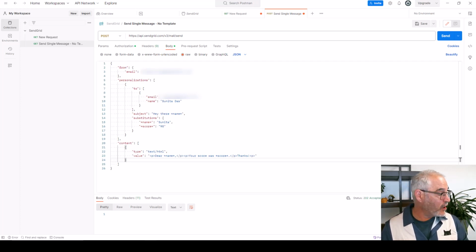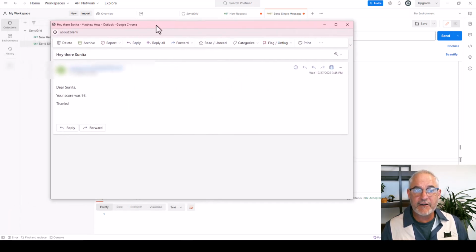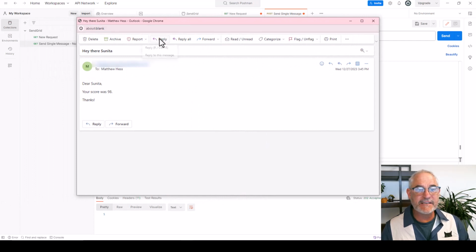And if I've talked long enough and I open up my email on my other screen here and take a quick look, there it is. So I'm going to just double click to open that message and I'm going to drag it over here. And you can see this message just came in. Hey there, Sunita. Dear Sunita, your score was 98. Thanks. Okay, so there we go.